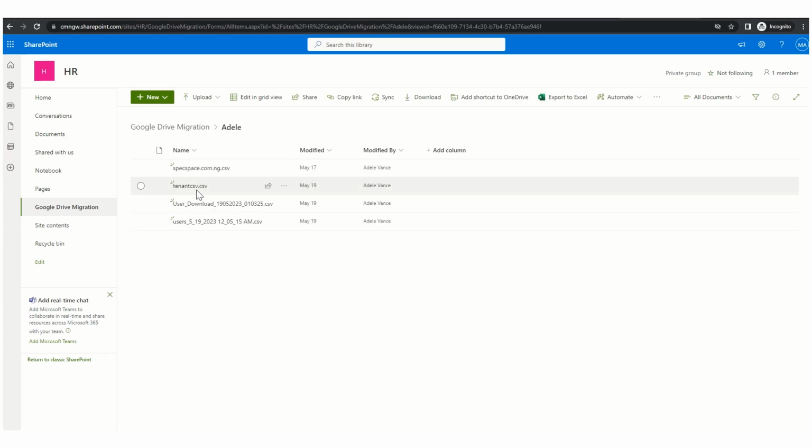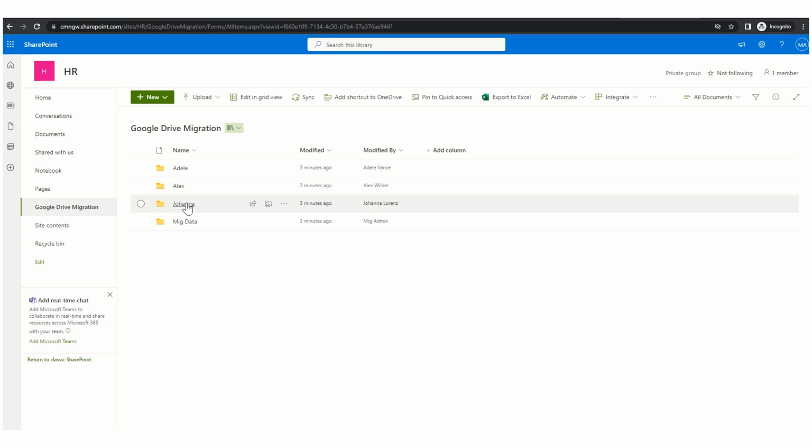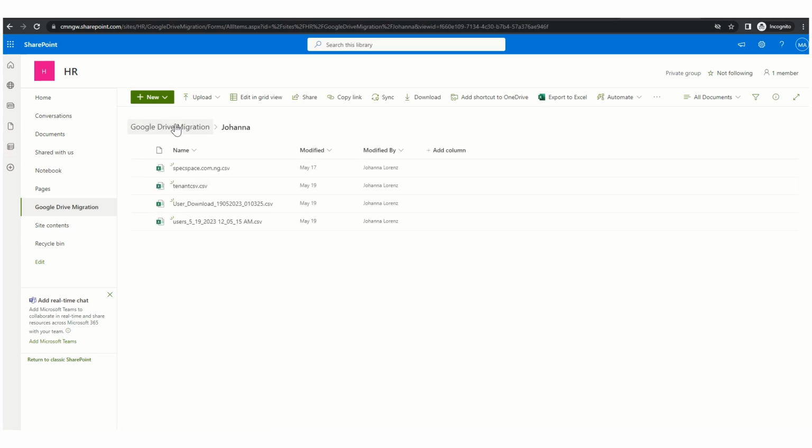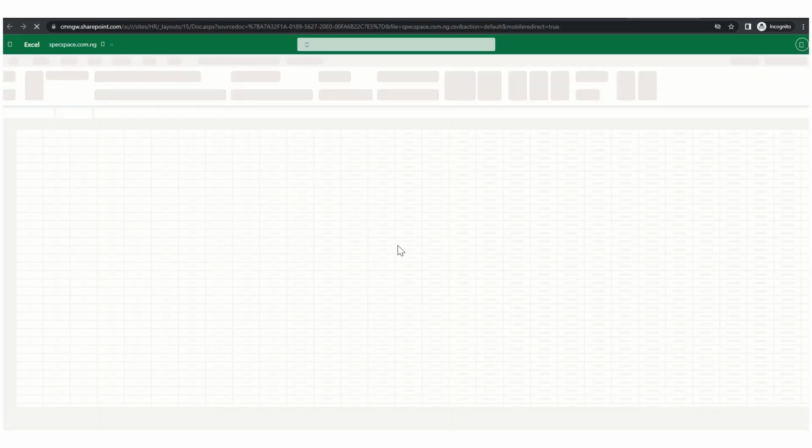So when I click on Adele, you can see these are the files, right? These are the files that were migrated. Click on Alex, these are the files. If you click on Joanna, these are the files. If you click on Ms, these are the files. And of course, these files can still be opened. When you click on it, the files will still open.